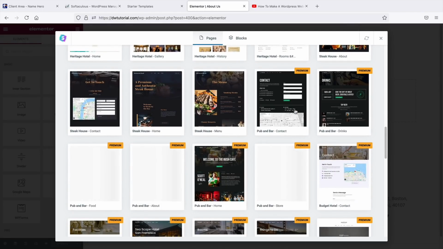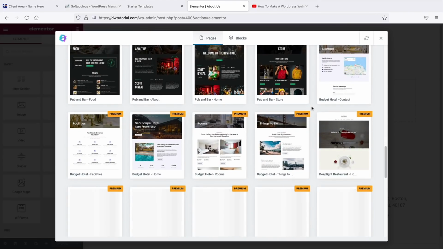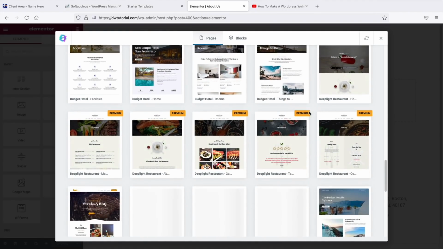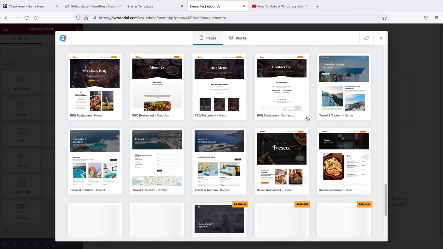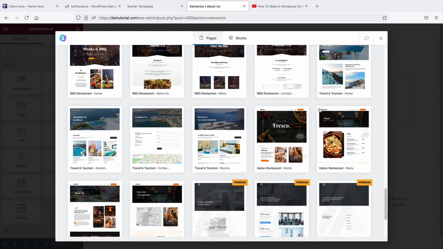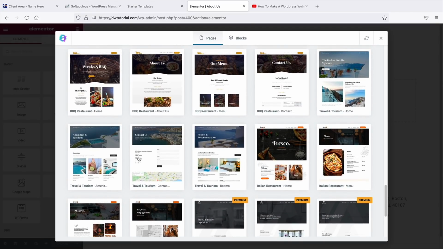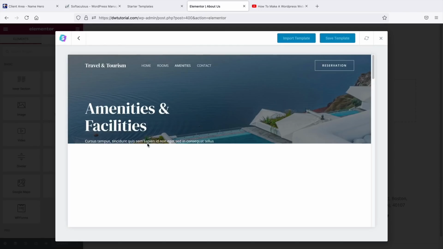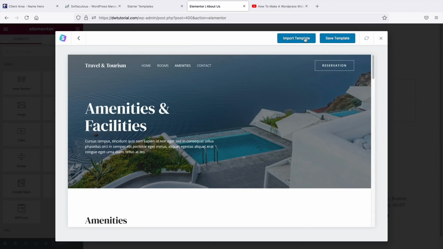But hey, that's where all the fun is. That's all the fun of making websites. But yeah, I don't think they have any free About Us pages. But let's just say, for example, we'll just use this one right here. You guys can just import their whole templates. So I'll click on import templates. And now this template will be applied for our About Us page.